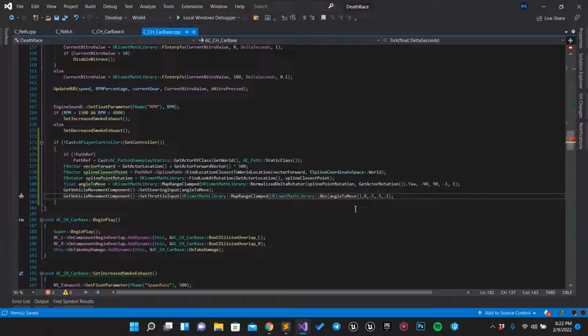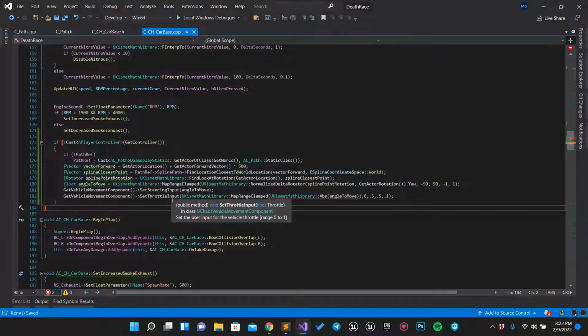Okay, so I'm first looking at the angle. I am just mapping it between 0 to 0.5, and the output will be 0.5 to 0.1 only. I will not put the throttle maximum to 1. Okay, so I won't do that.